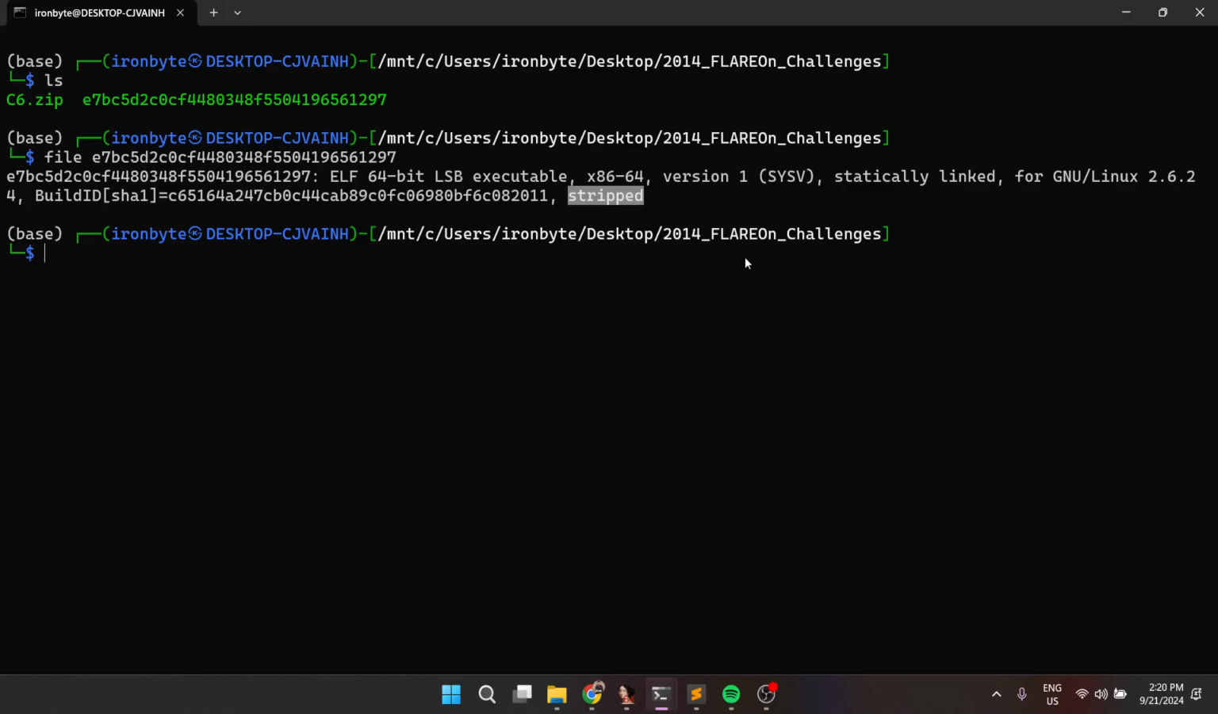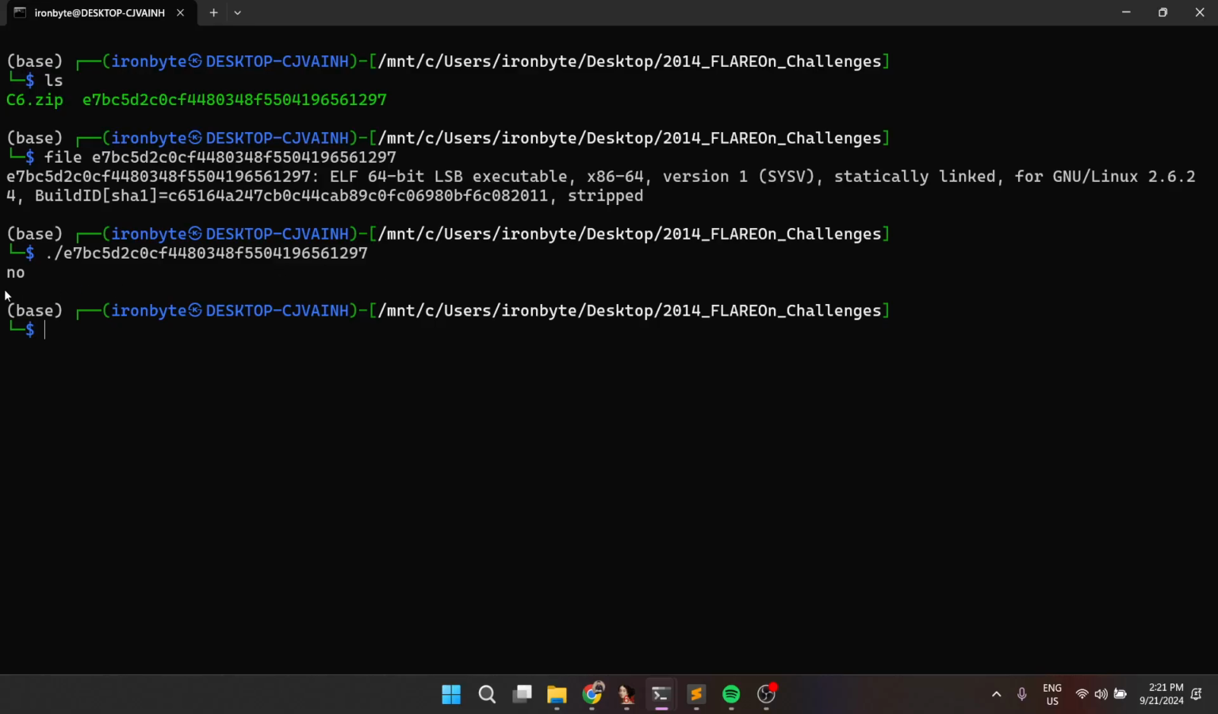One thing I have to say before you do anything: you have to set up a virtual machine, or a machine that you don't need, for example one at home that you don't care about if it gets infected, because this binary is malware. So you have to run it in a safe environment. So when we run the binary, the result is going to be no.